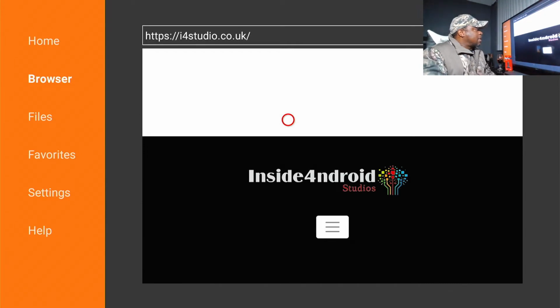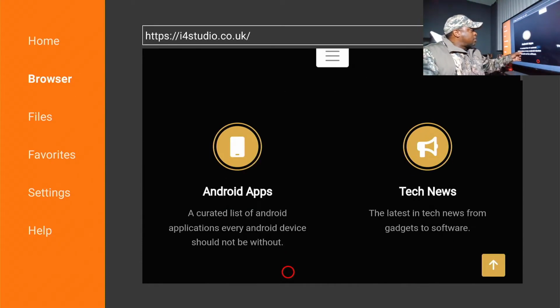All right, it says inside for Android Studios. Just scroll down. We're looking for Android apps. I want you to take your cursor, put it right there inside of the circle, and click OK.